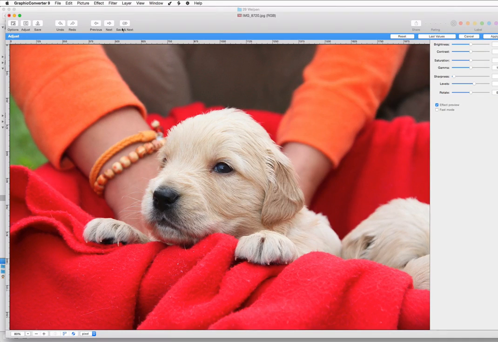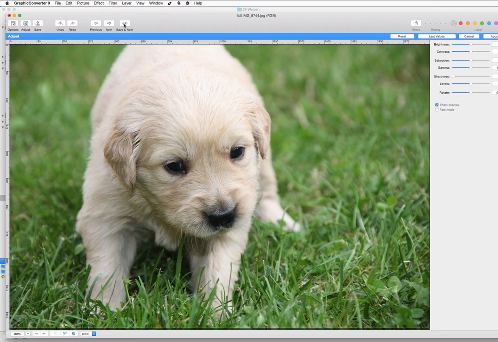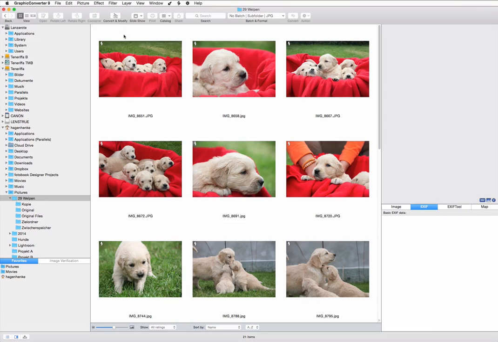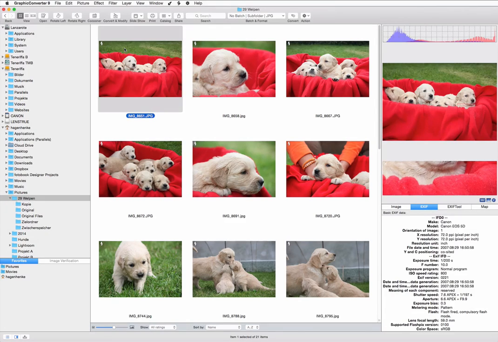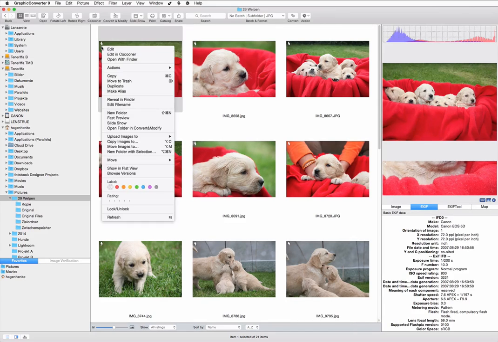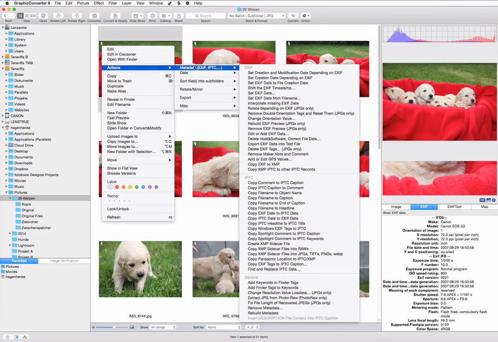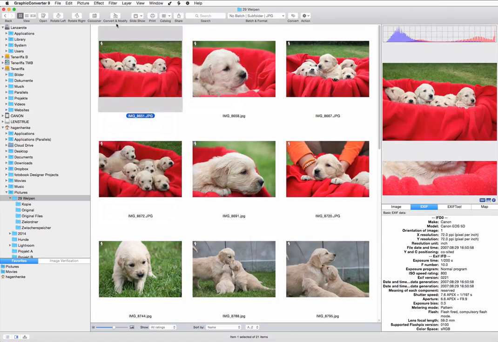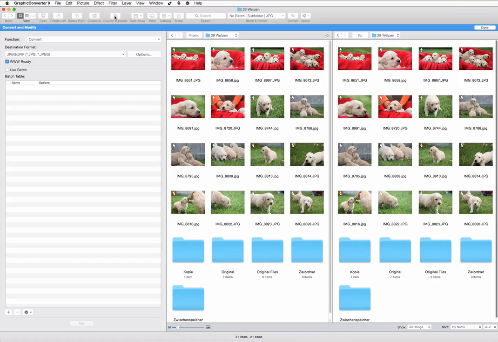Finally, we will take a look at the browser where you can open the context menu with further functions by control-clicking one of the pictures, for example, to change the EXIF data or the IPTC data of an image. You can also define a multiple conversion by clicking the Convert and Modify icon. The browser window will then switch to a different mode.